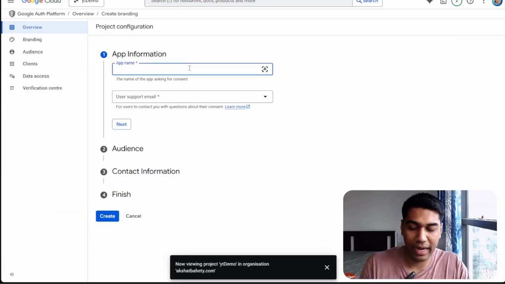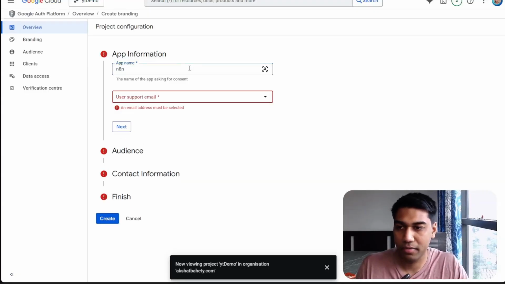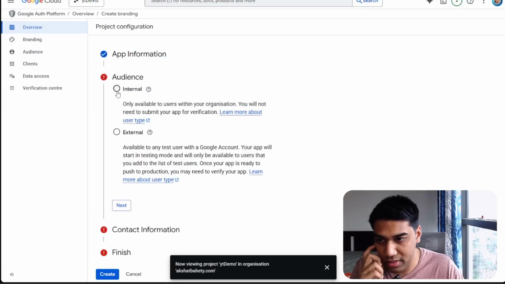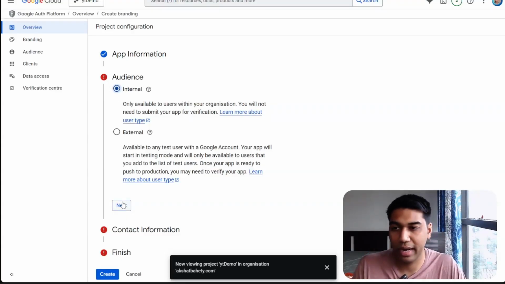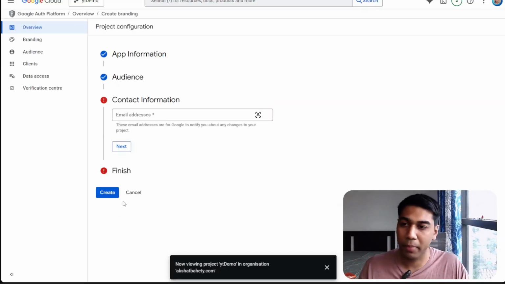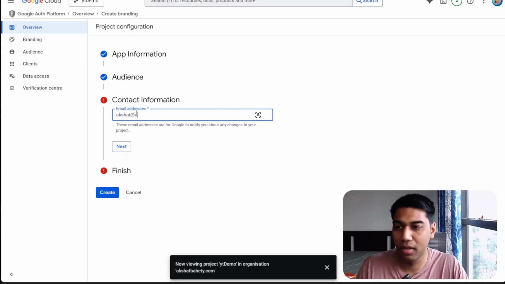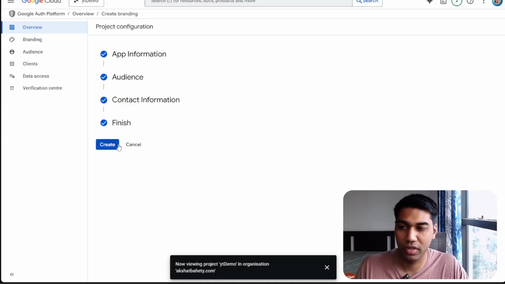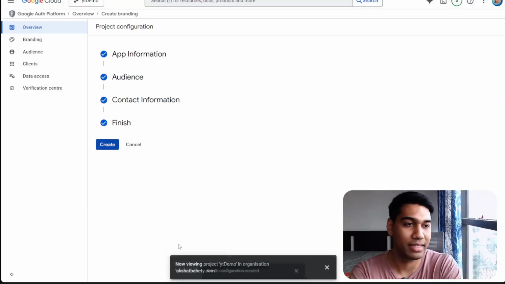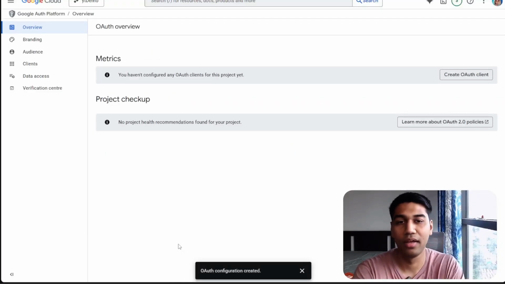So you're going to come here and we're going to write an app name. I'm going to say n8n demo, right? And you need to input all the emails, so I'm going to select my own email, click on next. Audience, I'm just going to say internal right now, because this is just going to be used within the organization. If you're using it for people outside the organization, you can do that, but that's a separate concern. For this, I'm just going to write my email, akshatbahety.com, and then click on next, and then finally select this and finish. Because it's an internal selection, it's super quick, and it will just in a second get us access to this. So configuration is done, we are pretty good.